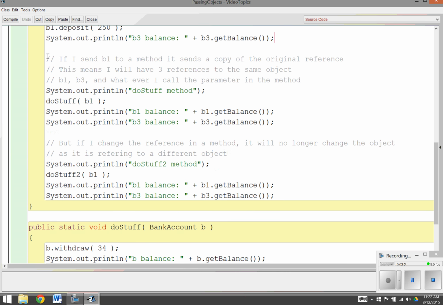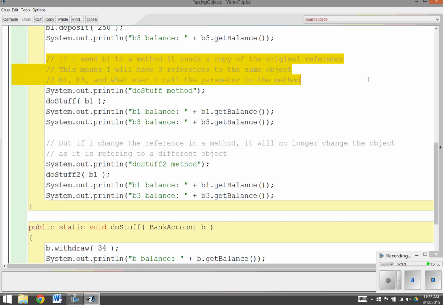Now, if I send b1 to a method, it sends a copy of the original reference. This means I will have three references to the same object, b1, b3, and whatever I call the parameter in the method. So I'm just going to print out that I'm doing a doStuff method. I'm going to send b1 to doStuff. I'm going to print out the balance of b1 and the balance of b3. Now remember, b1 and b3 are the same, so that should print the same.